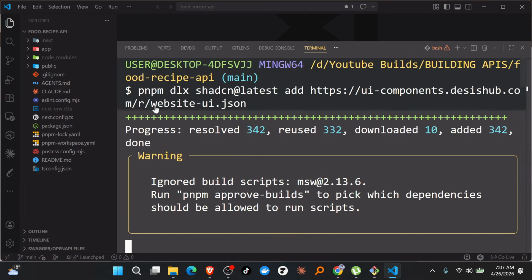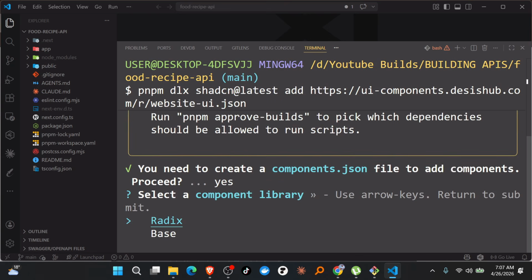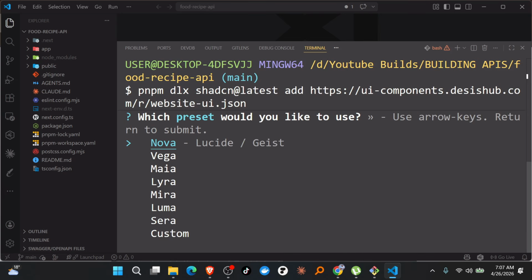The one problem I'm thinking, it might just add Tailwind v3. Okay, let's just fast forward the flow. I'm just going to say yes. It's asking us, do you want to use Radix or base? I'm just going to go with Radix. Then we have which preset are we going to go with? I'm just going to go with the first one, which is going to be Nova. For now, let me see. Oh. I'm just going to go with just Nova, the Geist.